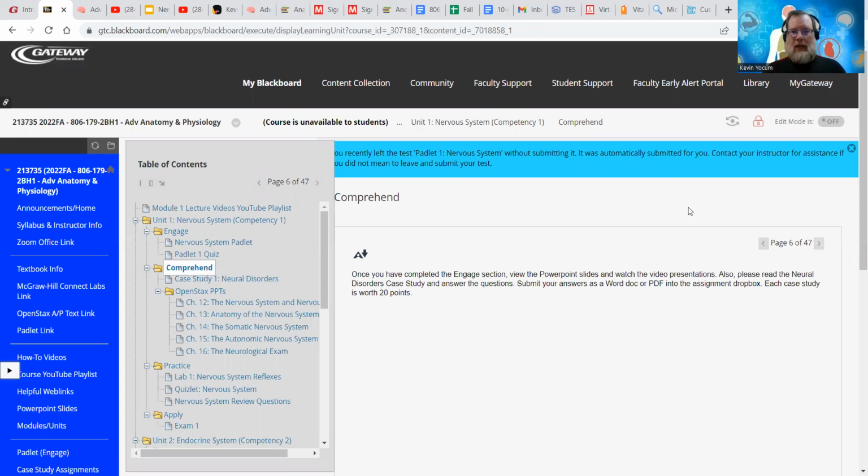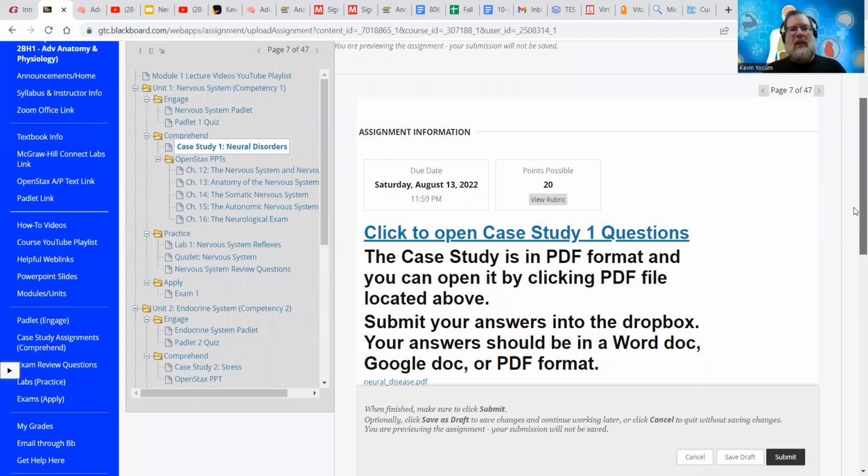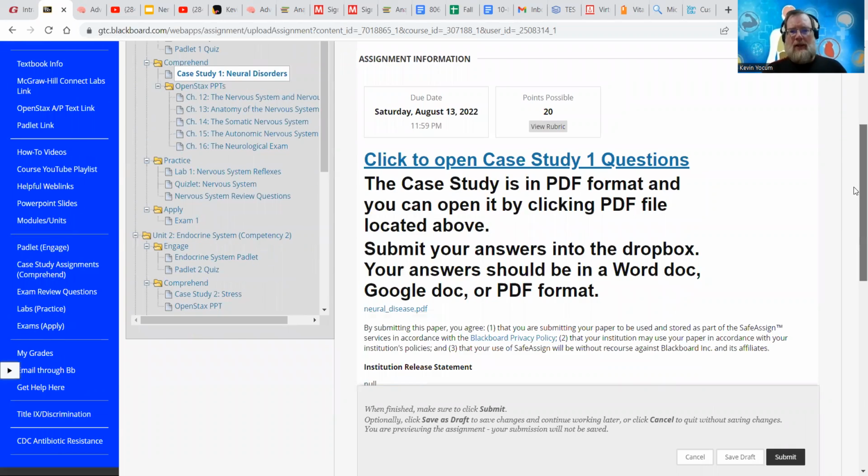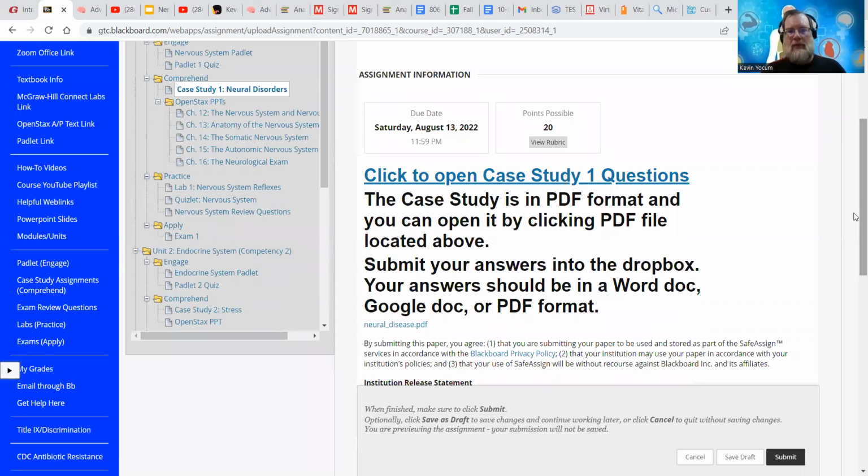Next up is the comprehend section, and comprehend is going to have to do with case studies. So here's your first case study. And again, you're going to see due dates on here. They don't apply to us. Our due date is all the way at the end of the semester.